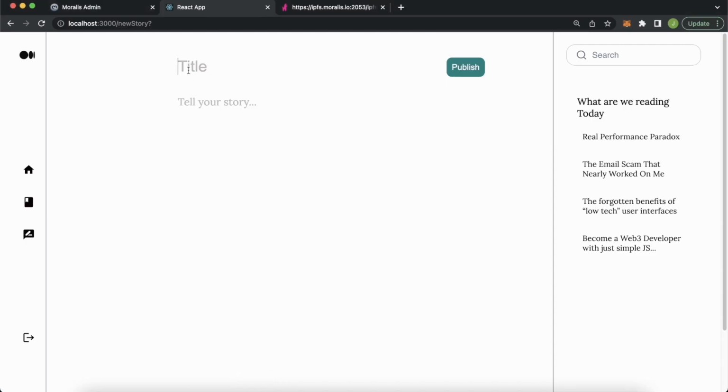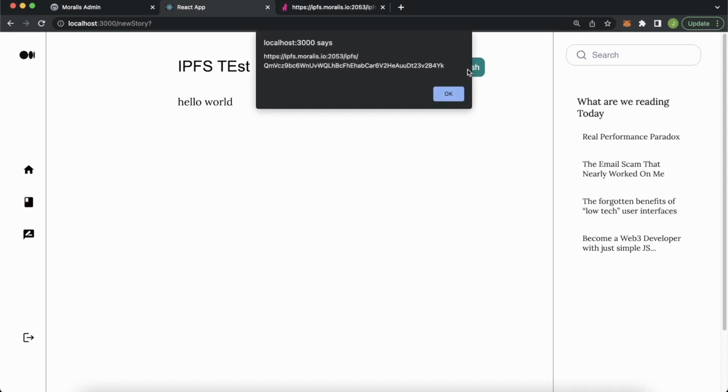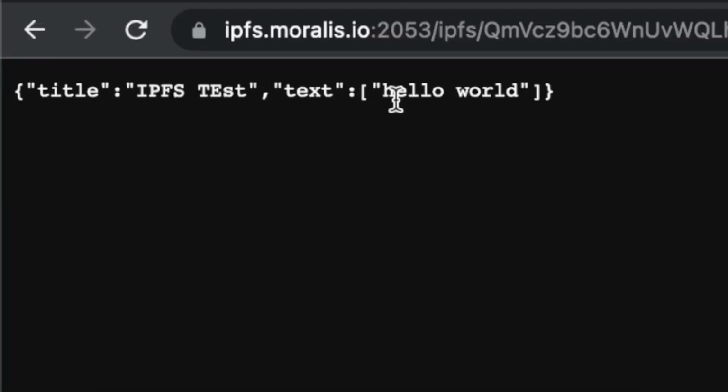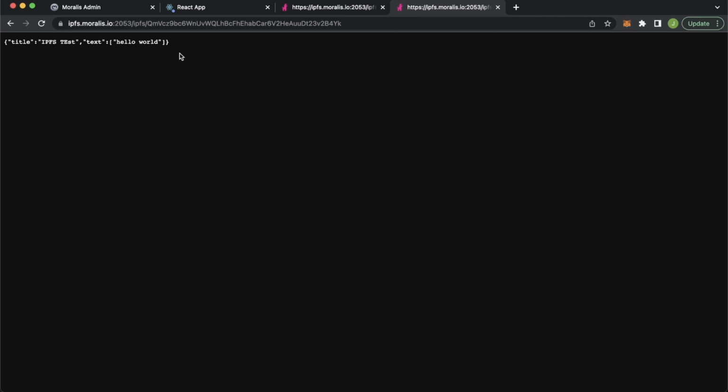All right, so here we can try and post IPFS test, hello world, and try and publish this. We get our alert. This is the address that our file was saved to. And when we look at it, we get our title, IPFS test, and the text, hello world. So how cool is that? We know that our Moralis IPFS save functionality is working.